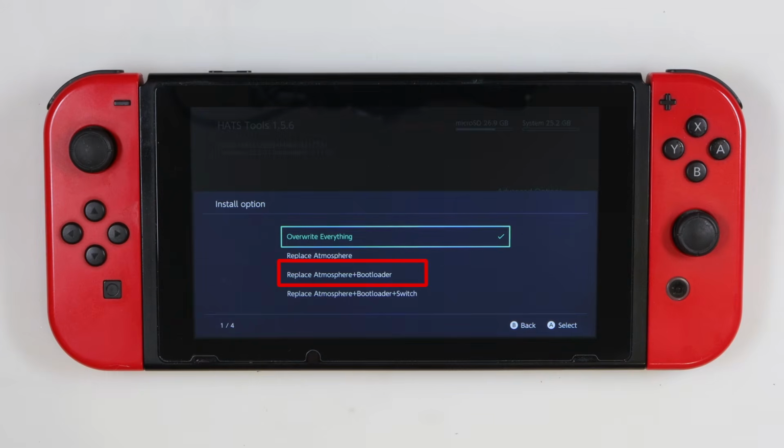Replace Atmosphere and Bootloader replaces both Atmosphere and Bootloader. And replace Atmosphere, Bootloader and Switch is the cleanest option. This replaces the main custom firmware folders and helps avoid duplicate or outdated homebrew files. Personally, this is the option I recommend if you want a cleaner HatsPack environment, but the final choice is yours. Pick the mode that best fits your setup.